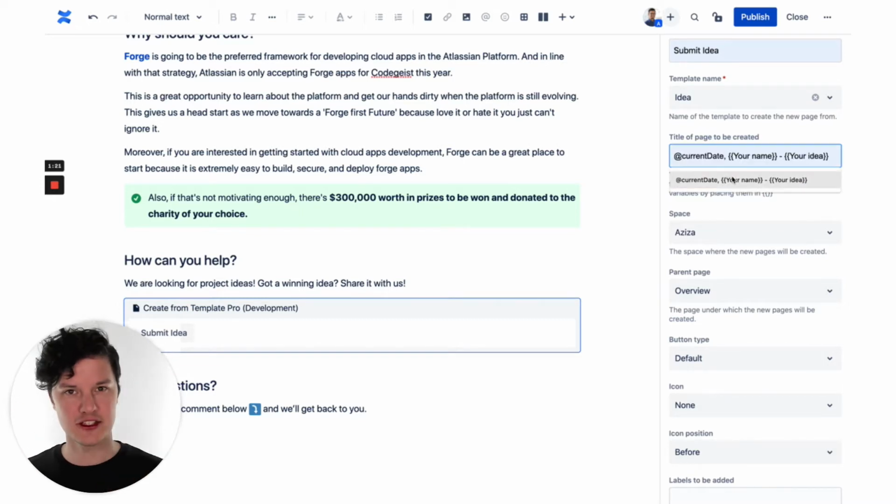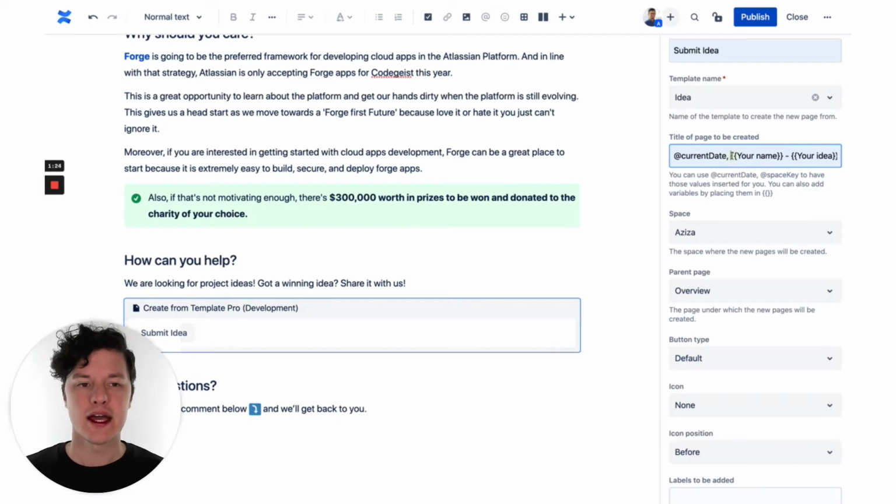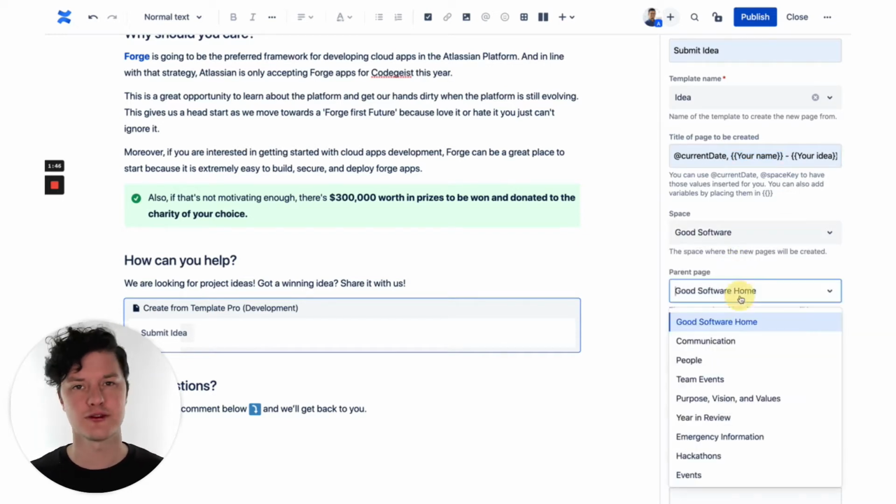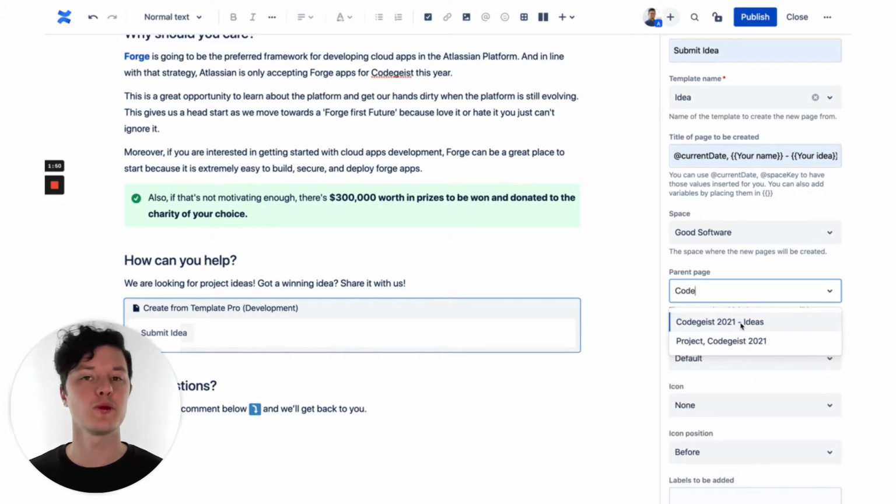And this is really cool. So one of the things you can do is enter variables here. So you can add the current date or some specific parameters that you want people to fill in when they go to create their new page using your template. You can select the space in which the new page should go and the parent page or the target location under which they should live.